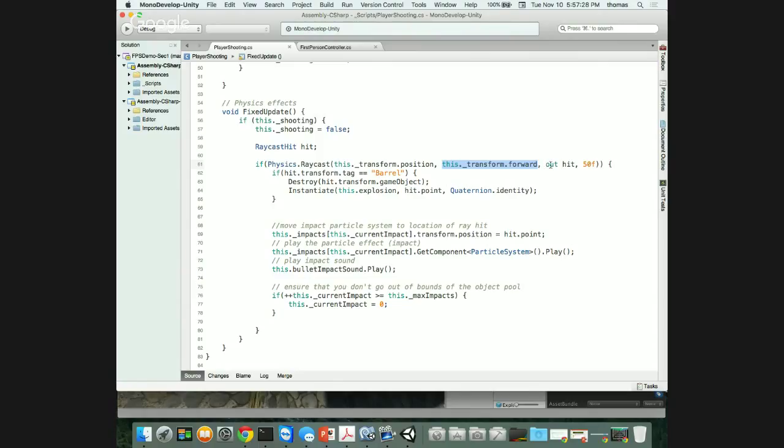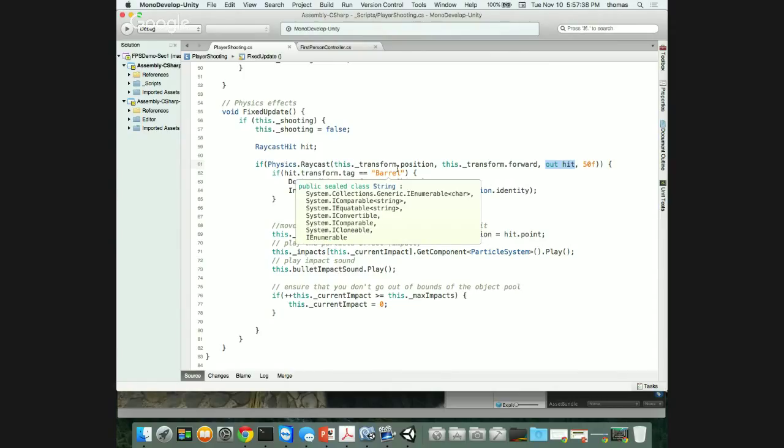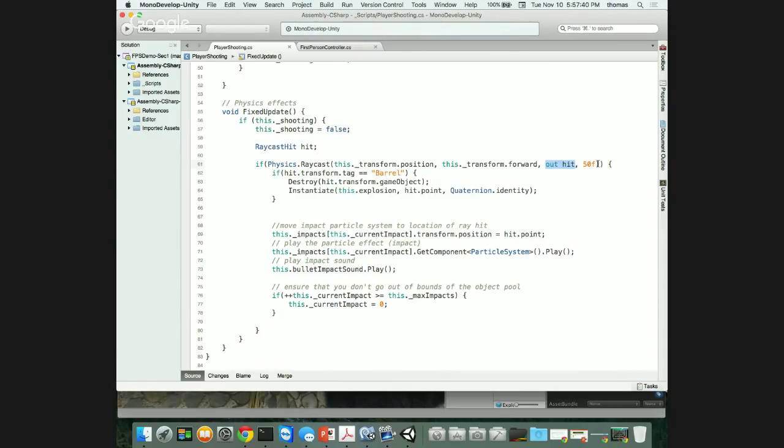It's going to output or have a reference. It's going to use the RaycastHit as a place to store the information that I'm getting back from the ray that I'm hitting with. That's where it's getting hit there. And then the last piece is how far out do I want to look? 50 units, as an example, right?